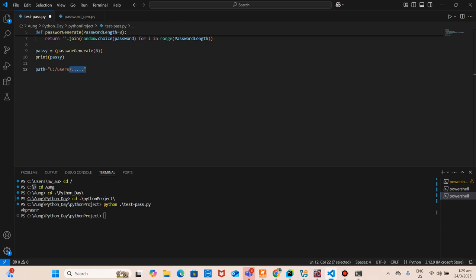Windows uses the backslash to go into a directory, but if you type a Python script, you need to choose the correct path. You need to use the forward slash. Otherwise this is an error. So you need to use the forward slash. This is the difference when you write the Python script.